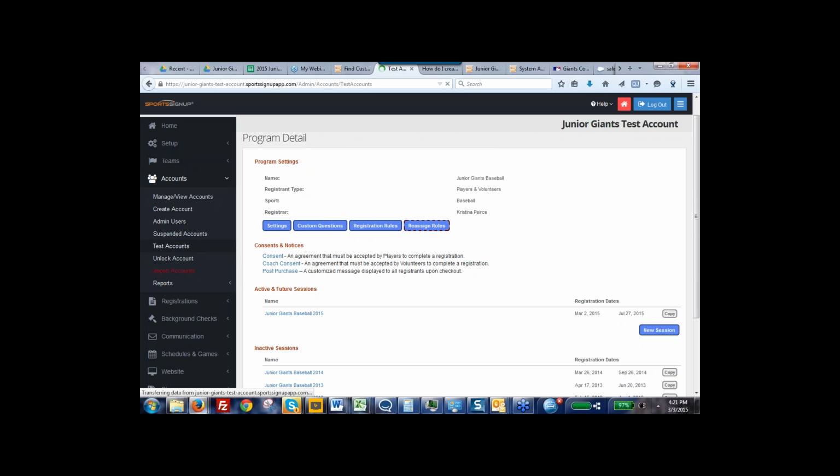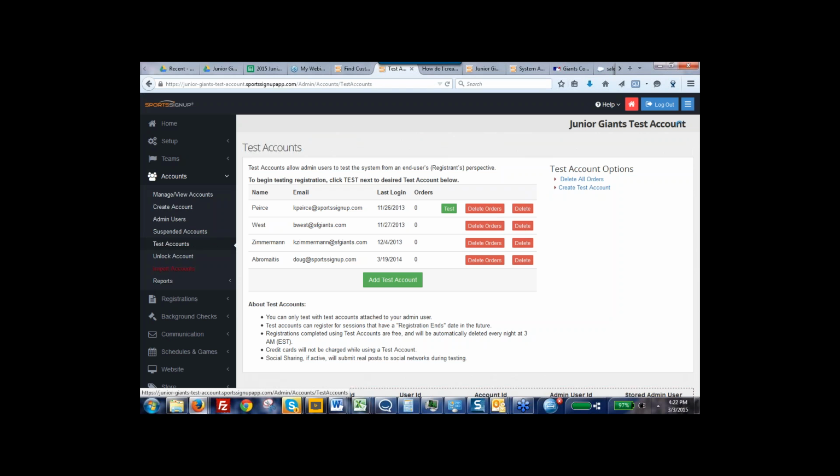So as an administrator, when your account is live, you have the ability to create test accounts, and then you can test the whole process, soup to nuts, start to finish, and it won't affect your data.